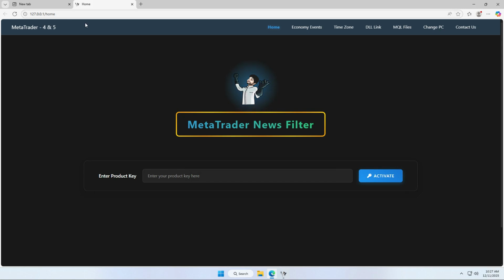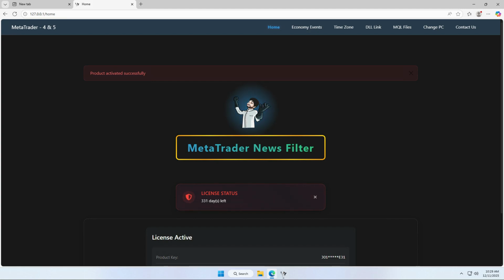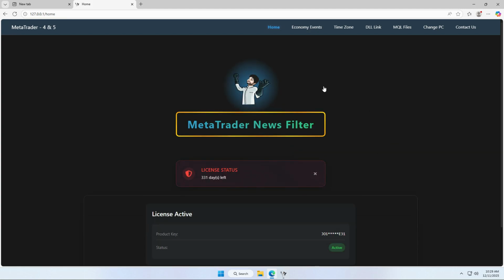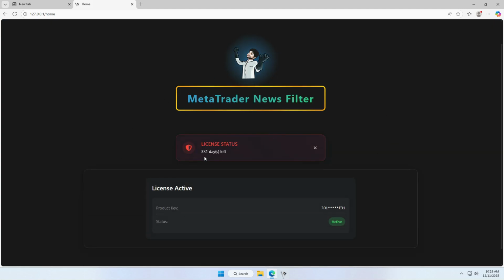Now you need to enter your product key. If you do not have a product key, you can purchase it from our website store page. Paste the product key and click Activate. Once activated, you will reach the main dashboard where you can see license validity, status, and other options.